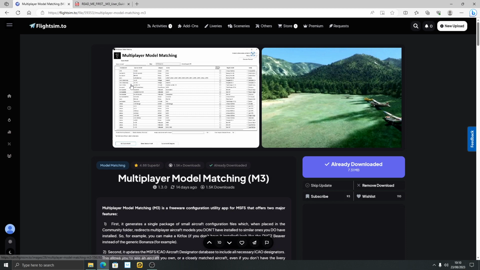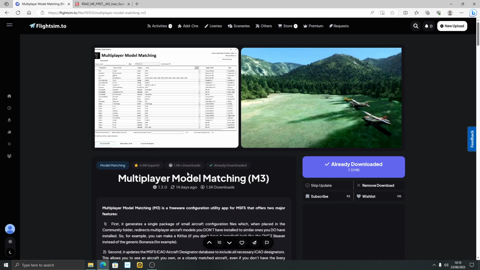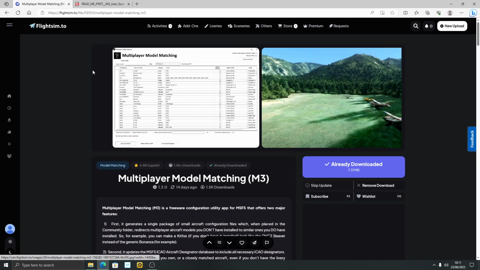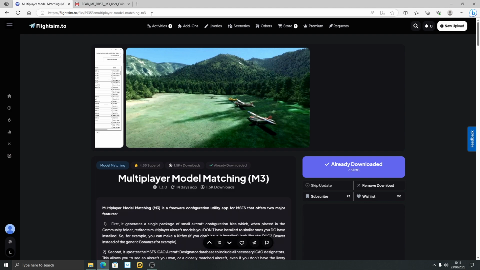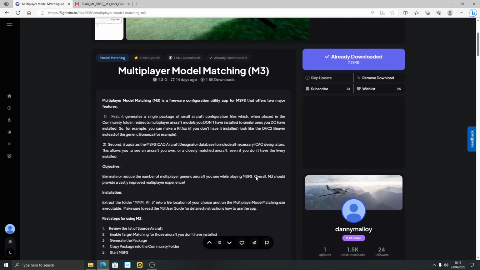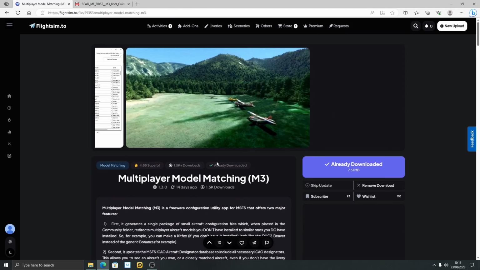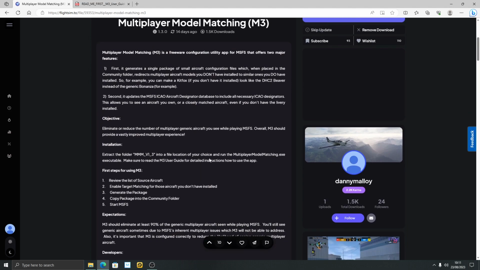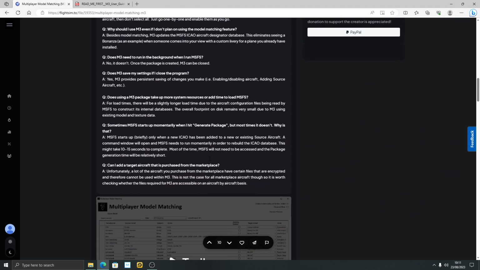So let's show you where you can get the multiplayer model matching M3. You get it from FlightSim.2. I'm going to link this down in the description. Once again, PC only. You can see I've downloaded it already. It gives you a bit of an introduction on the actual page itself, what it is, what it can do. So you can go and look at this yourself if you want to read through this.